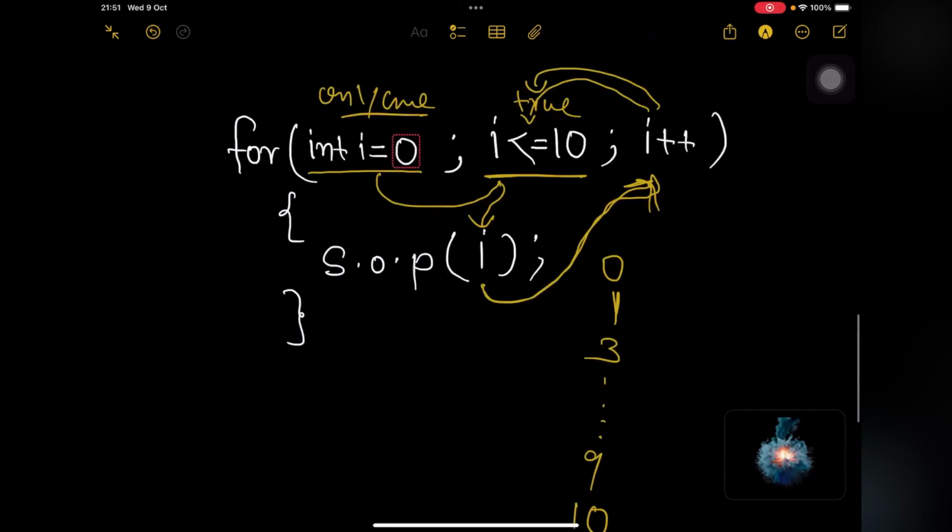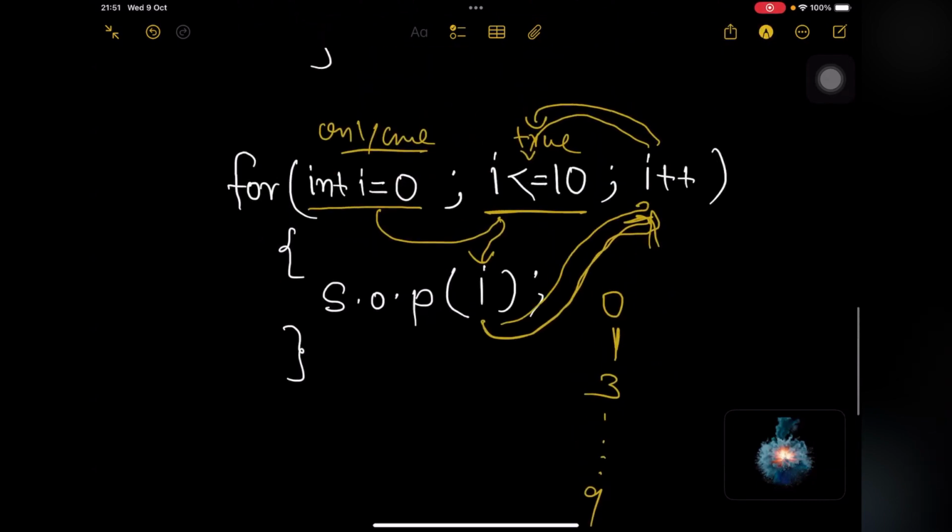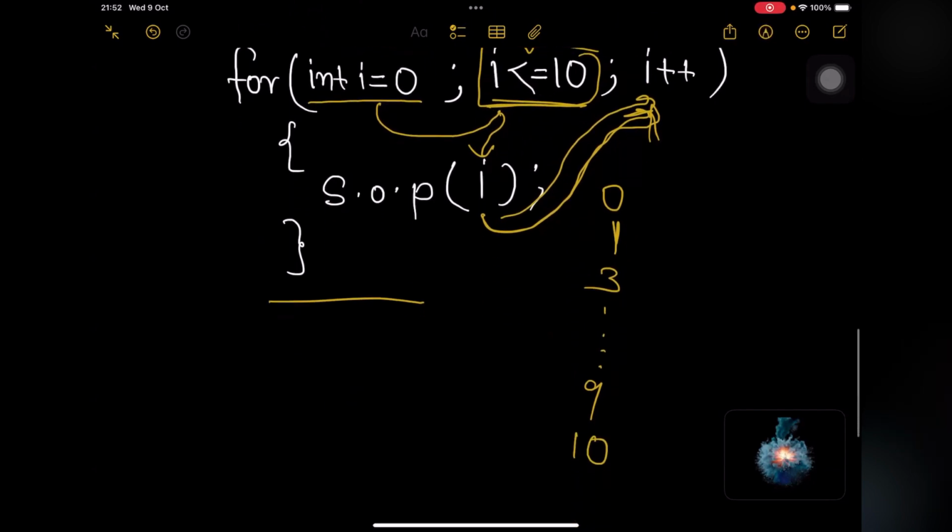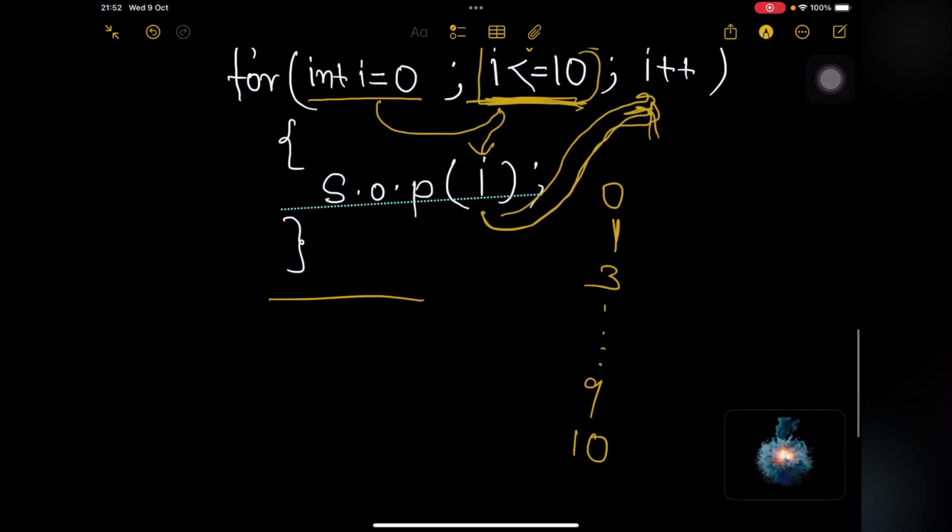Okay. So now again it will come here. Now 10 plus plus means 10 will become 11. 11 is less than equal to 10 or not? True or false? False. So when this condition becomes false, it will not go inside the loop. It will just come out, outside of the loop. Okay, so when this condition becomes false. Clear?